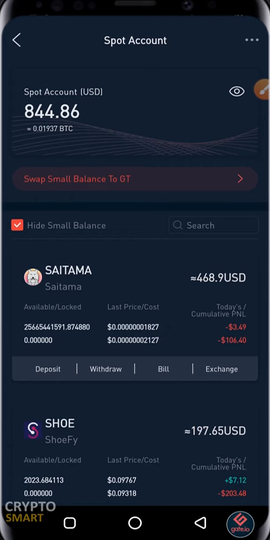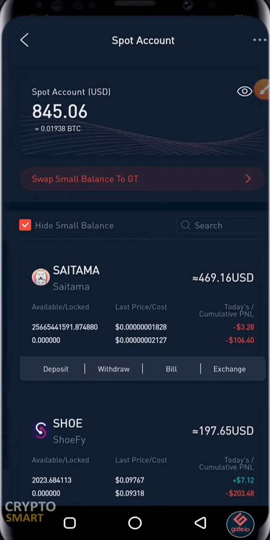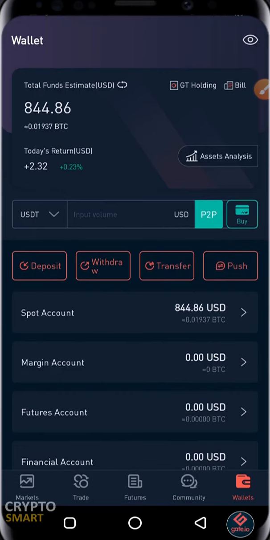Also, as you can see, the total balance from our gate.io has reduced because we've successfully withdrawn to our Binance account.